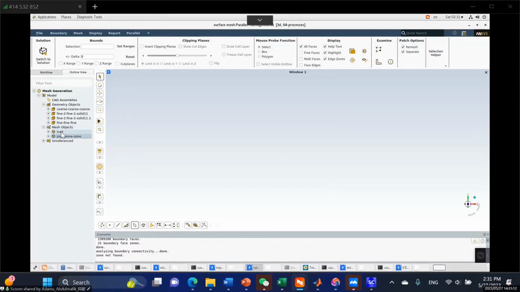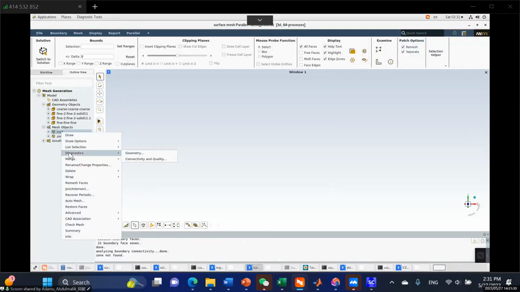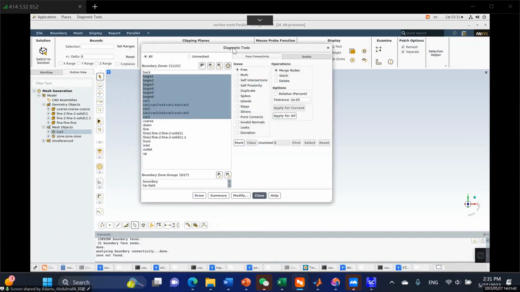After that, I said we are going to check the fidelity or the quality of our surface mesh. So I will come to the train and right click. It's going to show me this, and I'll come to diagnostics. Diagnostics is going to show me these two options. I will now come to this connectivity and quality. I will click it. So here is this window.